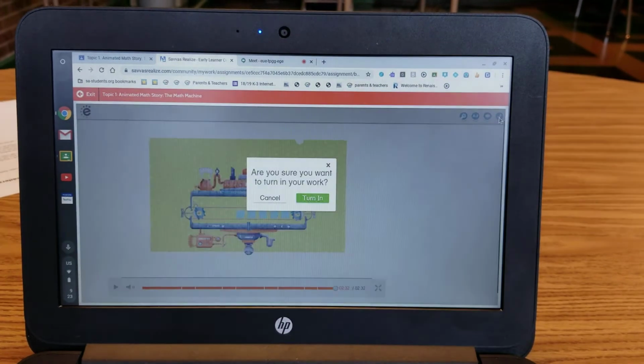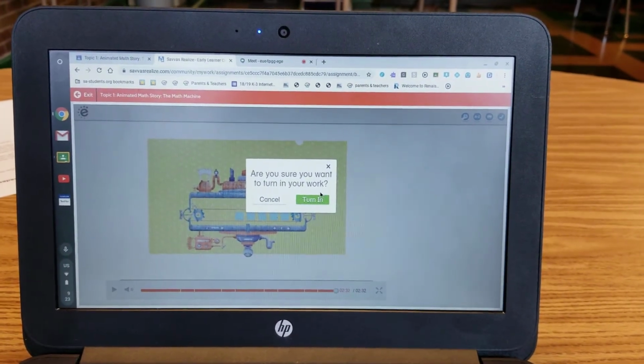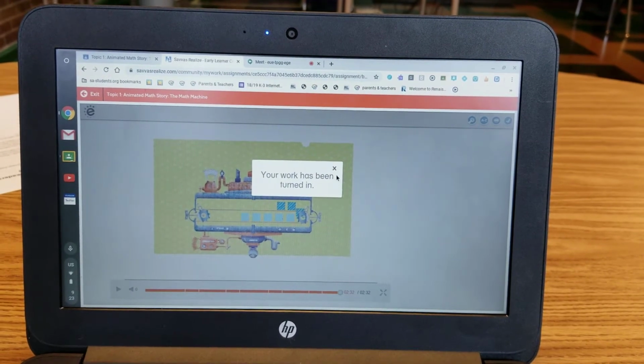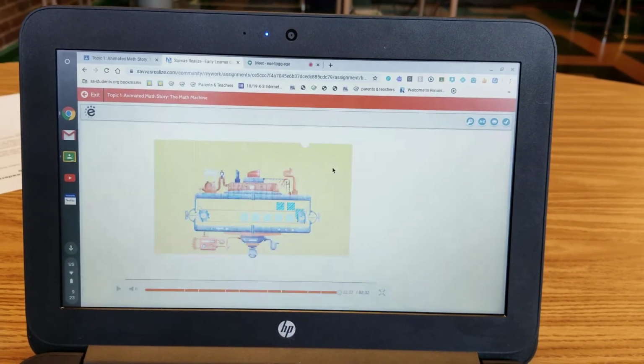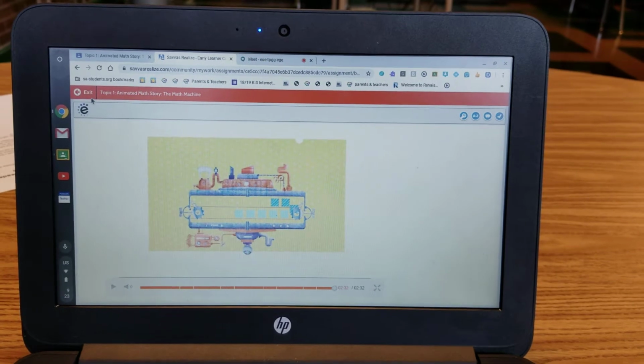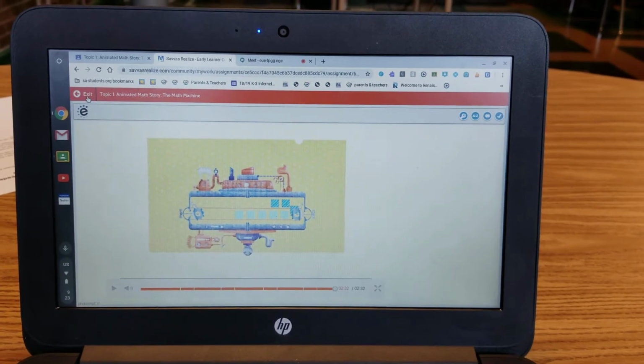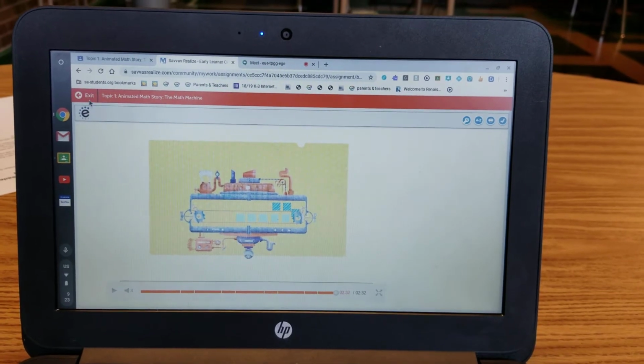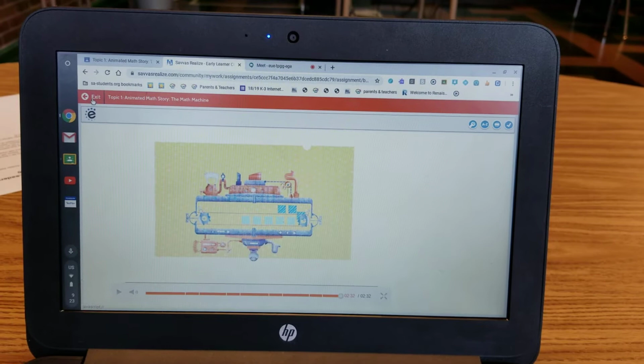So here's the check mark. It says, are you sure you want to turn in your work? Yes, I'm sure. Go ahead and turn in. Then it says your work has been turned in. So if you were to have another assignment to do, since you watched this and turned it in, you go up here to exit.